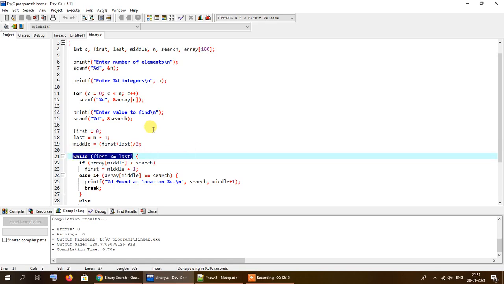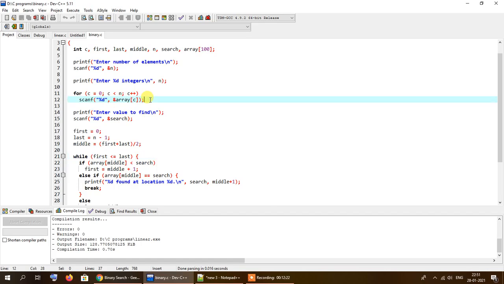And here we are assuming that there is one thing that hasn't been mentioned in the program. While entering numbers in this array, we'll have to make sure that the numbers are entered either in ascending order or in descending order. So let me give a comment over here. The numbers are to be entered in sorted order only.